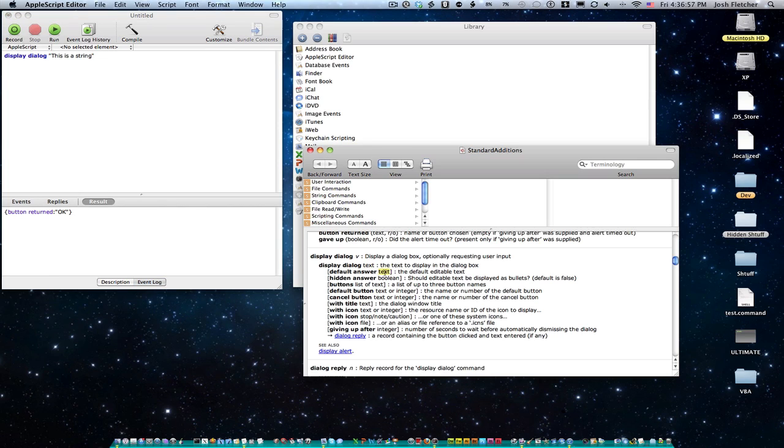And so let's go on to add some stuff to this. We're not going to do default answer or hidden answer right now, because those are both for user input, and I'll go over that later in the script. But right here, buttons. So let's go buttons, and then it wants a list of text. A list of text is just another word for an array, like we just learned. In AppleScript, you can have up to 3 buttons, so the array can only be 3 items long.